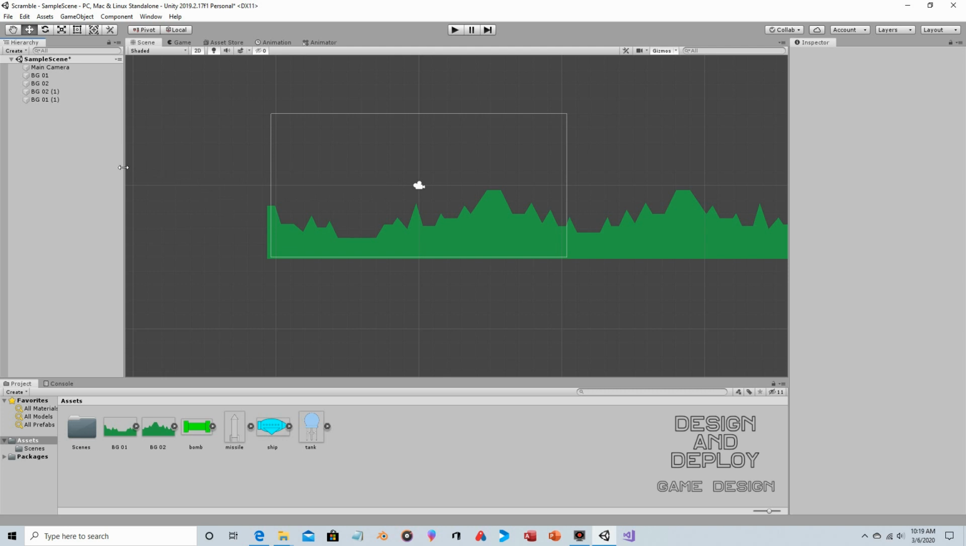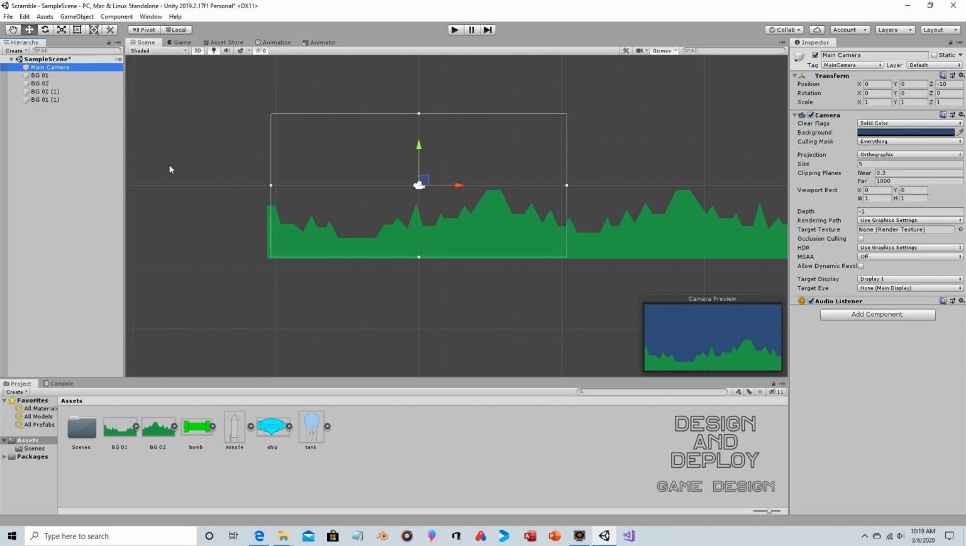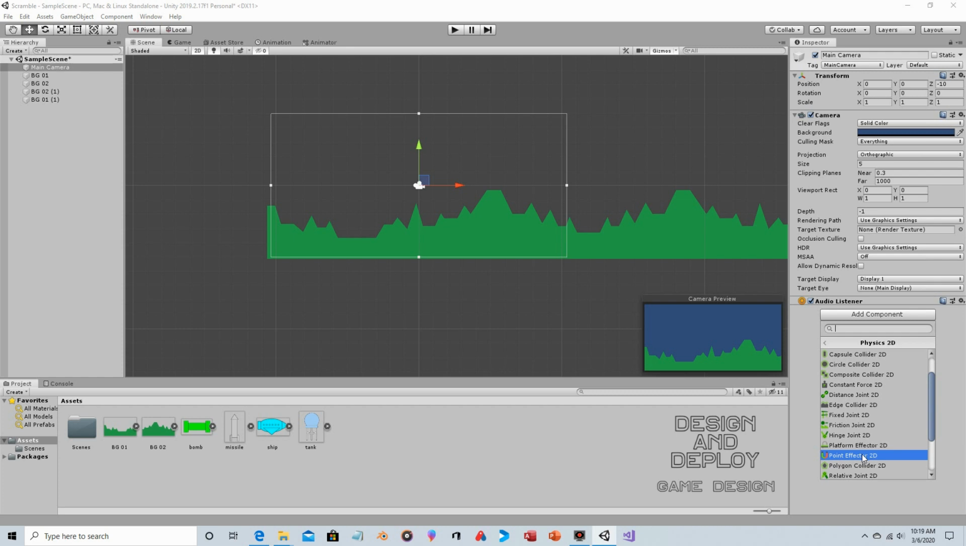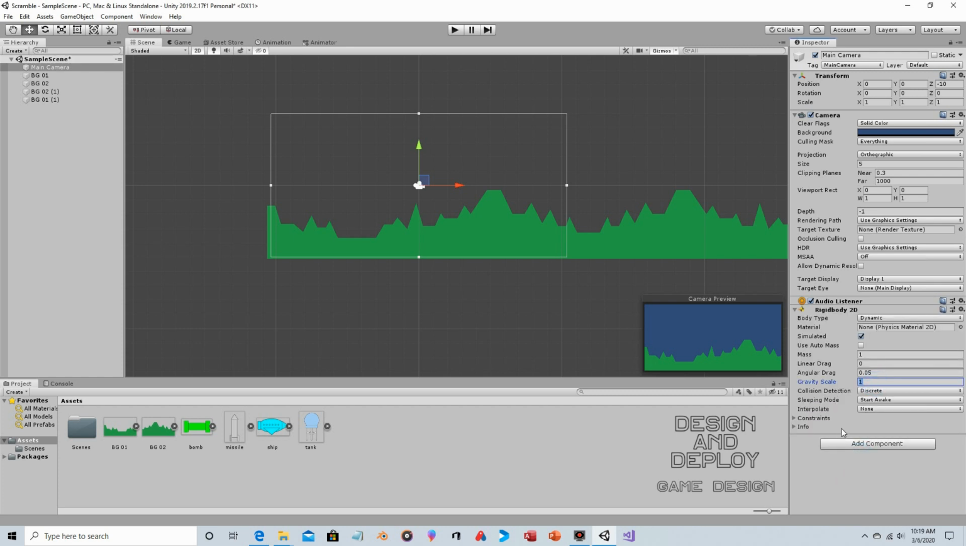So how do we do that? We need to add a rigid body to the camera, and we're going to make the camera move. So let's go to Add Component, Physics 2D, Rigid Body 2D. Make sure to shut off gravity, because if you don't, the landscape will just drop because gravity will be pulling it down. We may use gravity scale for a few of the objects later, such as with the bombs that you drop, but we'll see.